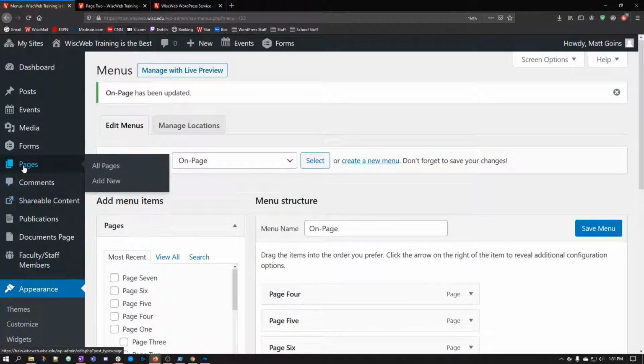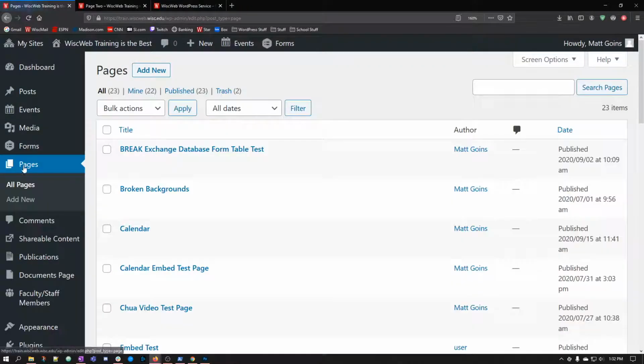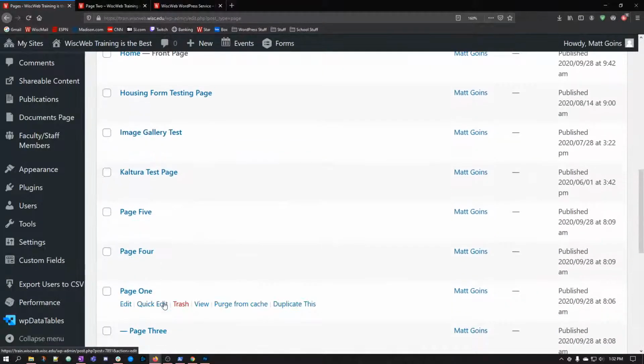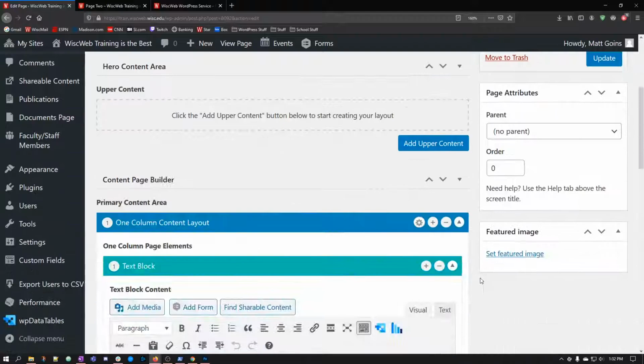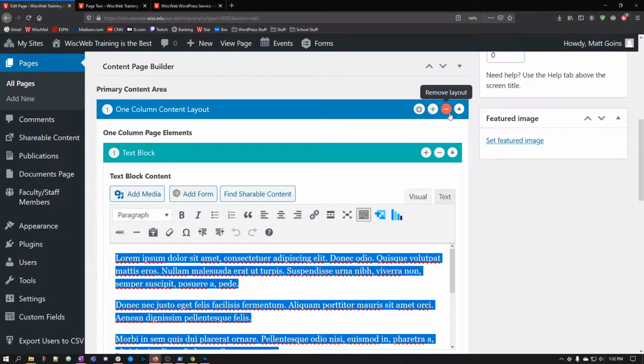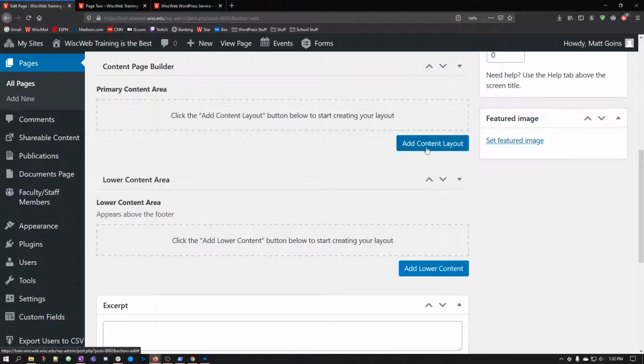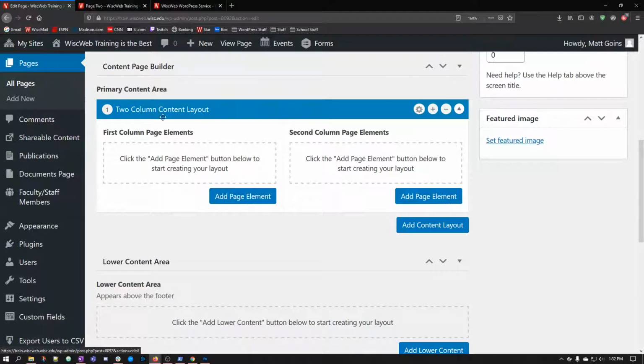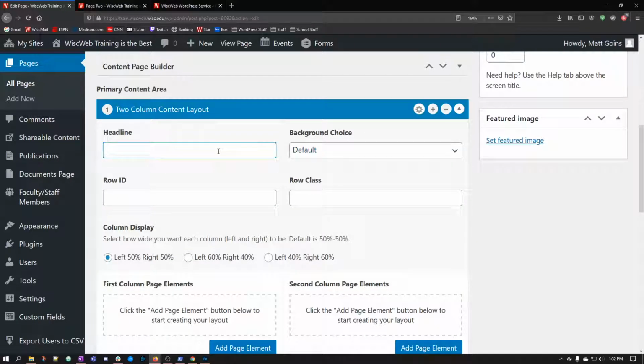So now what I can do is go to Pages, and let's just do page 1 just for the ease of it all. Instead of this being a one-column layout, I'm going to remove the one-column layout. Let's copy my lorem ipsum. Let's add a 2-column layout. And again, for those of you who have never tinkered around with this, you can change up your column layout setup by clicking on the gear icon here. You can do some things like adding a headline.